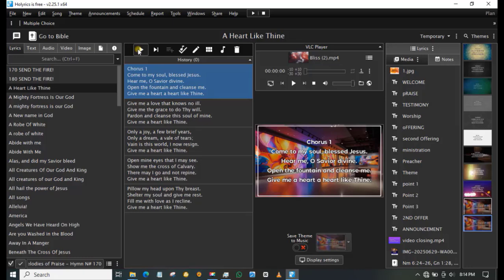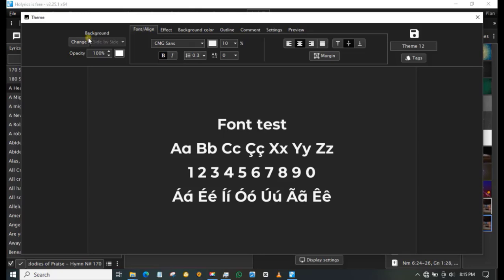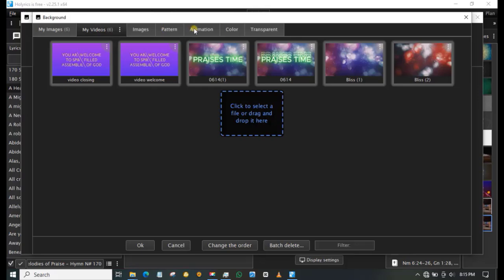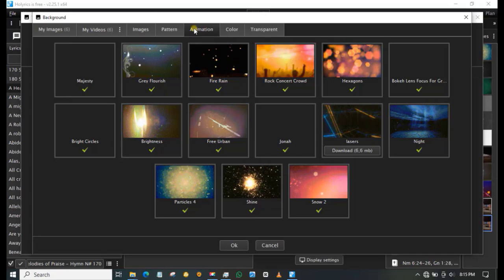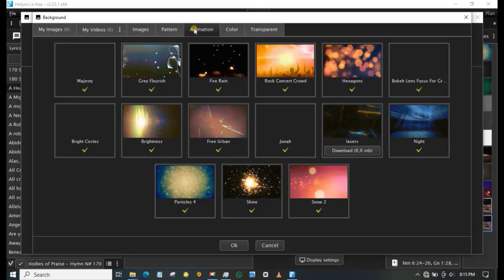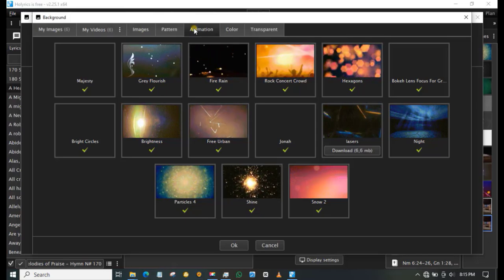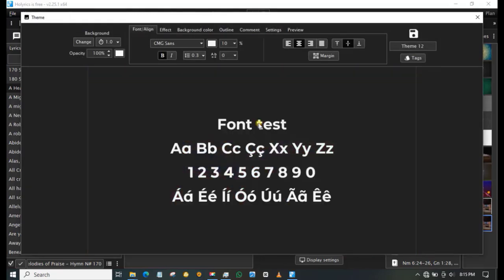So that is how you choose a picture background. Now, if you want to have a theme that has a video background, go to the theme again, and this time when you click on change, you go to my videos or you go to the animated ones, and you always select the background based on the song. If the song is slow and not all that active, then the background shouldn't be active either. So let's select this one and then make sure that you adjust the font.